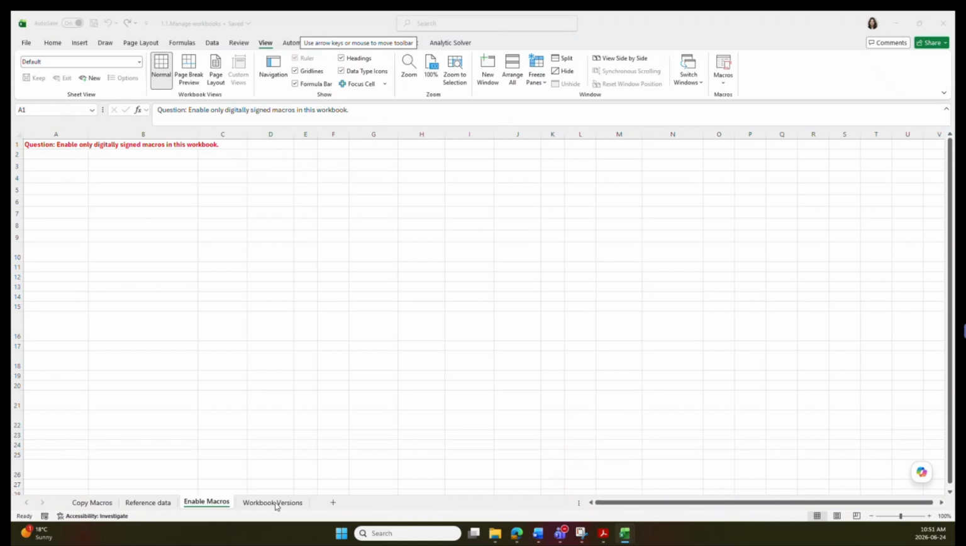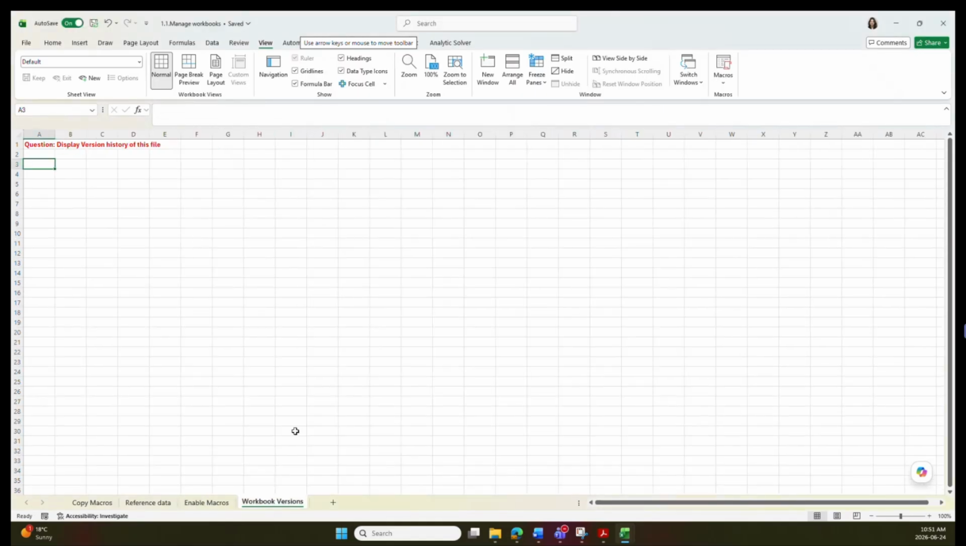Then the last one is workbook versions. Now, when you are working on any file, you keep on working, then you close it, you come back, and then you start working again. And sometimes other people are also collaborating on your workbook. So sometimes you want to see what changes have been made.